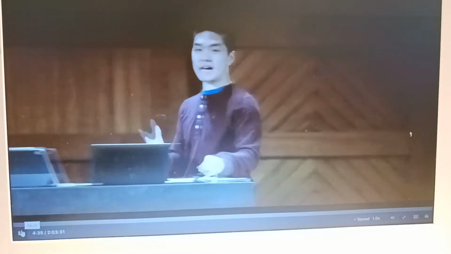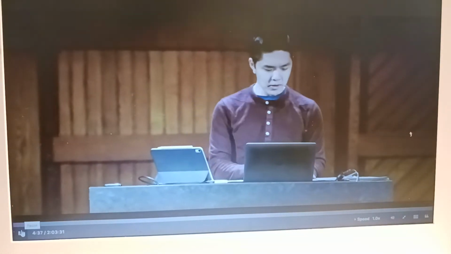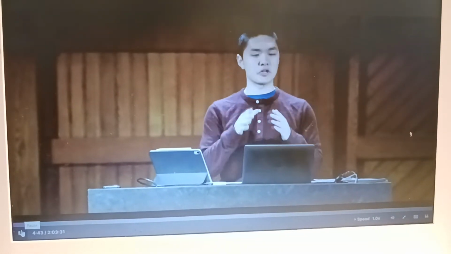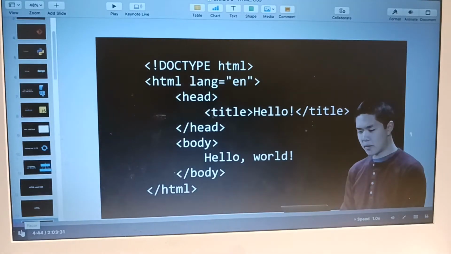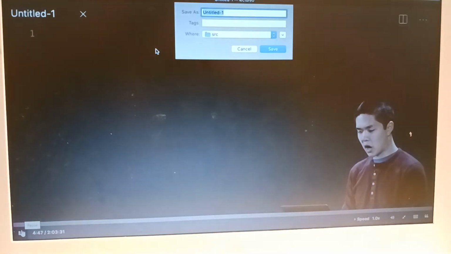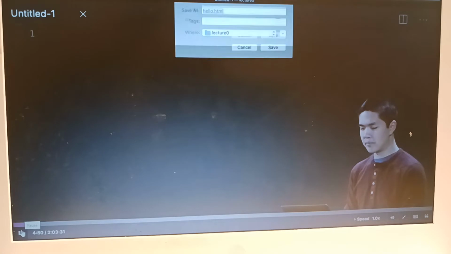We'll go ahead and open up a text editor. You can use any text editor you want, but for this course I'm going to use Microsoft's Visual Studio Code, and I'm going to open up a new file that I'm just going to call hello.html.